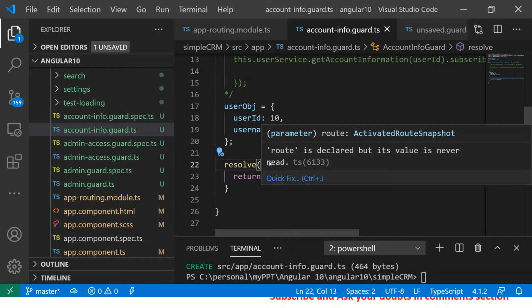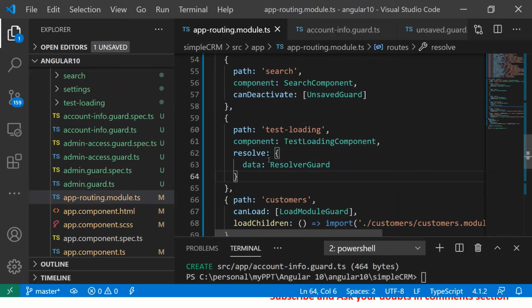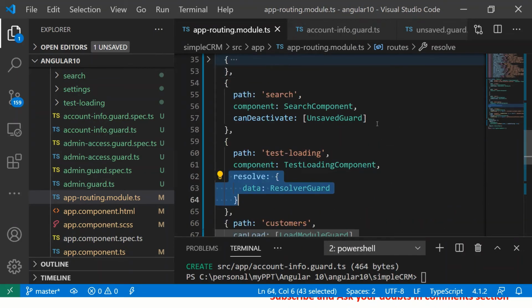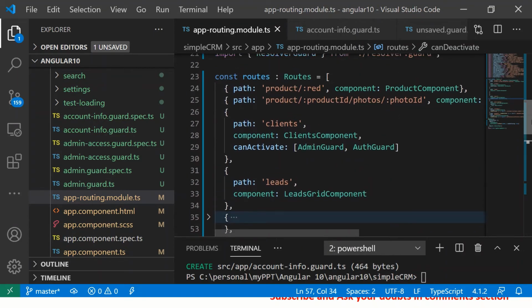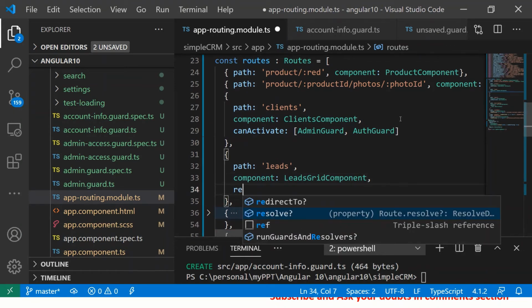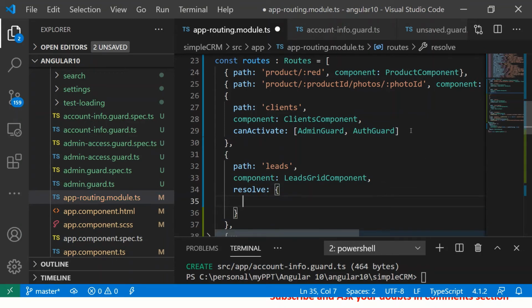Now we need to go and get our routing file. I have already done it here, but let me do it again and show it to you with some other element. Let's take this leads. You will write resolve, and here you will pass the guard name.